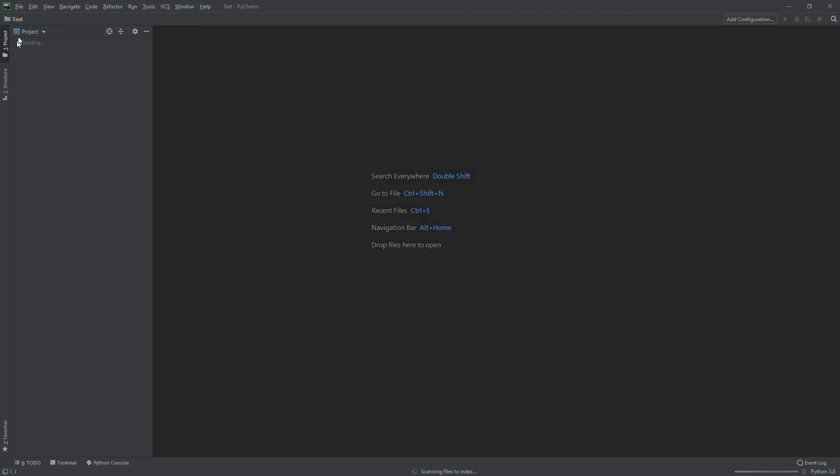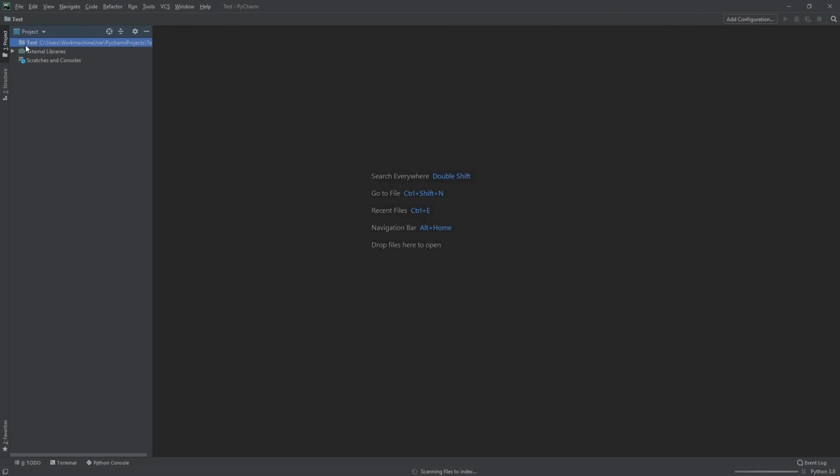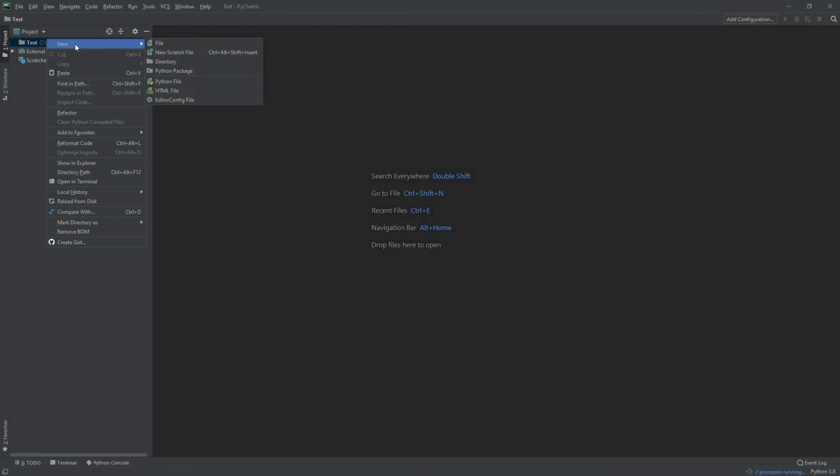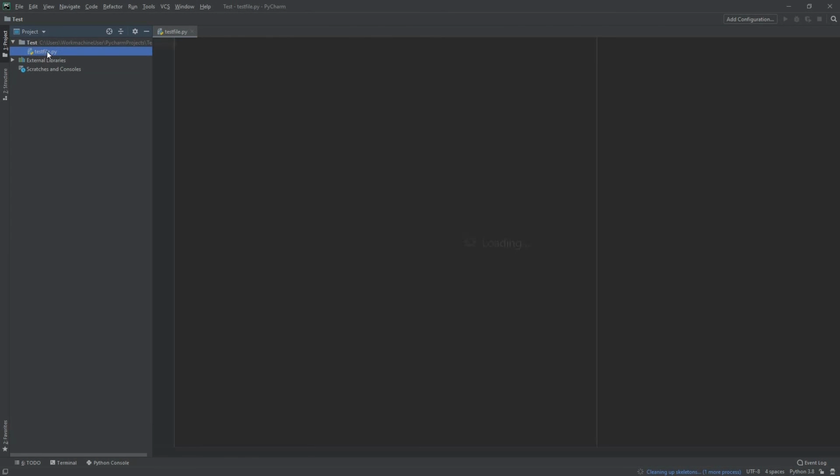And as you can see, we are in the PyCharm window. It's giving us some tips. Let's cancel it for this time. Create a new file. Right click on the project name. Click New. Click Python file. Let's name our file test file and hit enter. So our Python file is here. Let's try to print hello world. Print hello world.